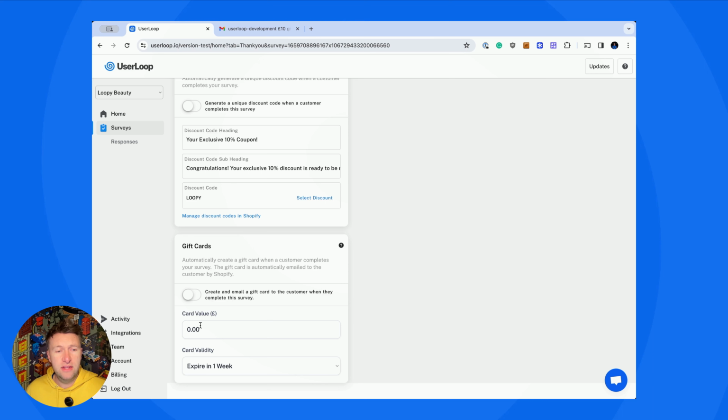So there's a gift card value. So this is the amount that the gift card will be worth. So in this example, I'm just going to set a £10 gift card value. The gift card value will be in whichever currency your store is. So you'll see the currency for your store here, and it will be in whatever that is.